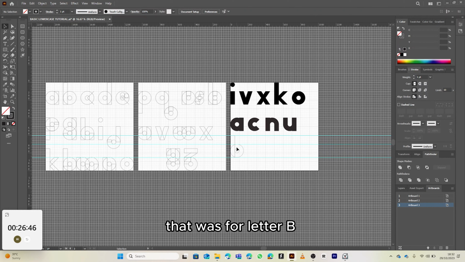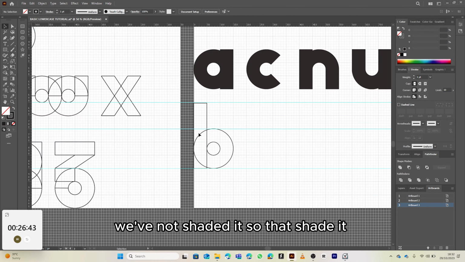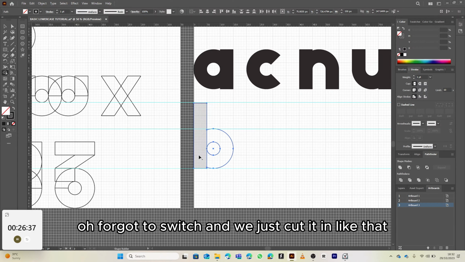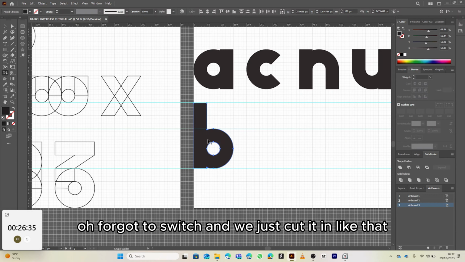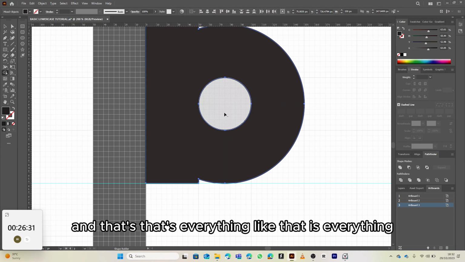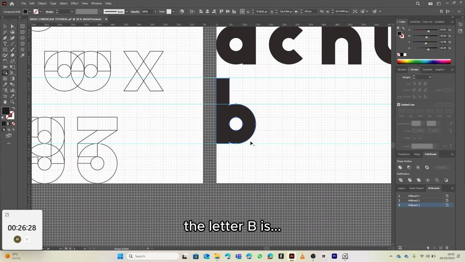That was for letter B. We've not shaded it, so let's shade it. Take the M. And like this. Oh, forgot to switch. And we'll just cut it in like that. And that's everything. Like, that is everything the letter B is.